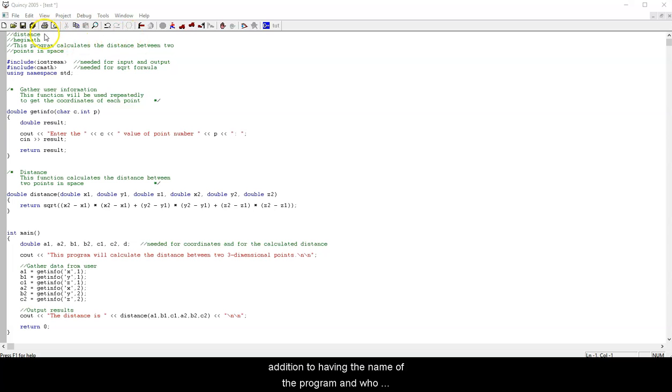In addition to having the name of the program and who wrote it, I also put in just briefly what the purpose of the program is. It's a simple program. It didn't take long. When I'm doing pound includes, I will often say why I need them. The IO stream, it seems like we're always using that, so maybe that was not necessary. But CMath, I don't always put that in there. Why did I do that?